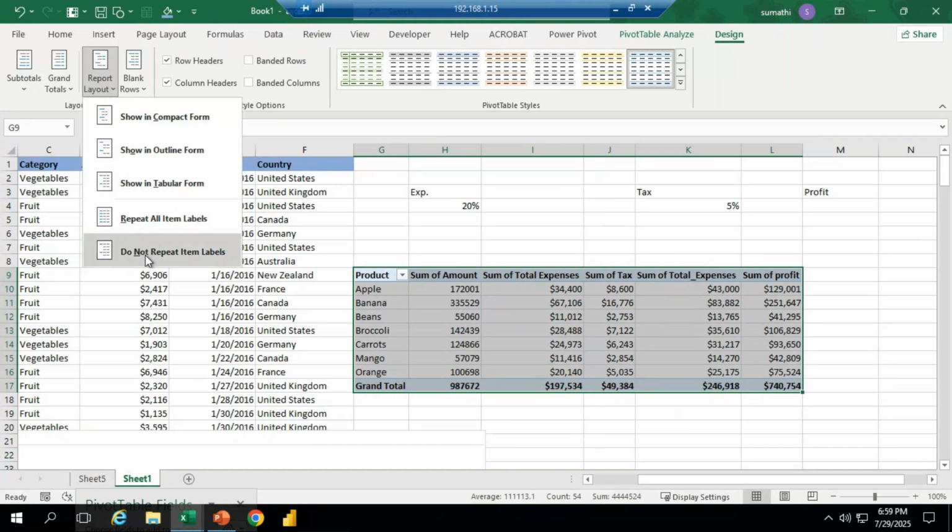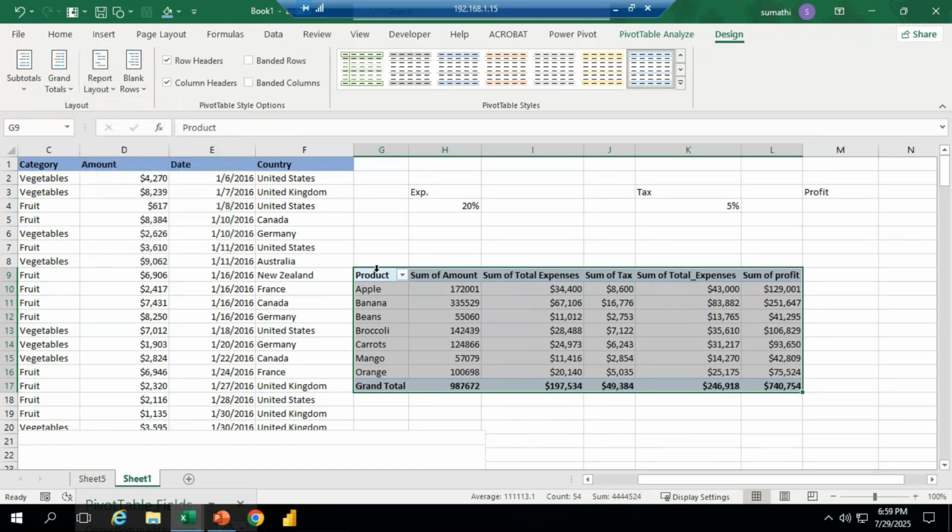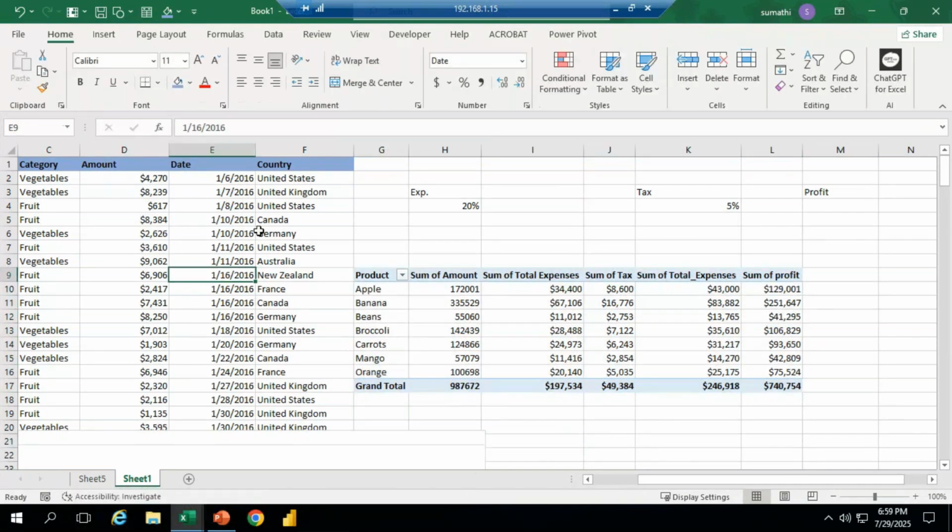Okay, so here some options are going to display. Repeat all items and labels. Do not repeat. What does outline form mean? This is the table form we already have. That's why that product is not repeated. If it is repeated, one second, that one also I will show you. Select this one.